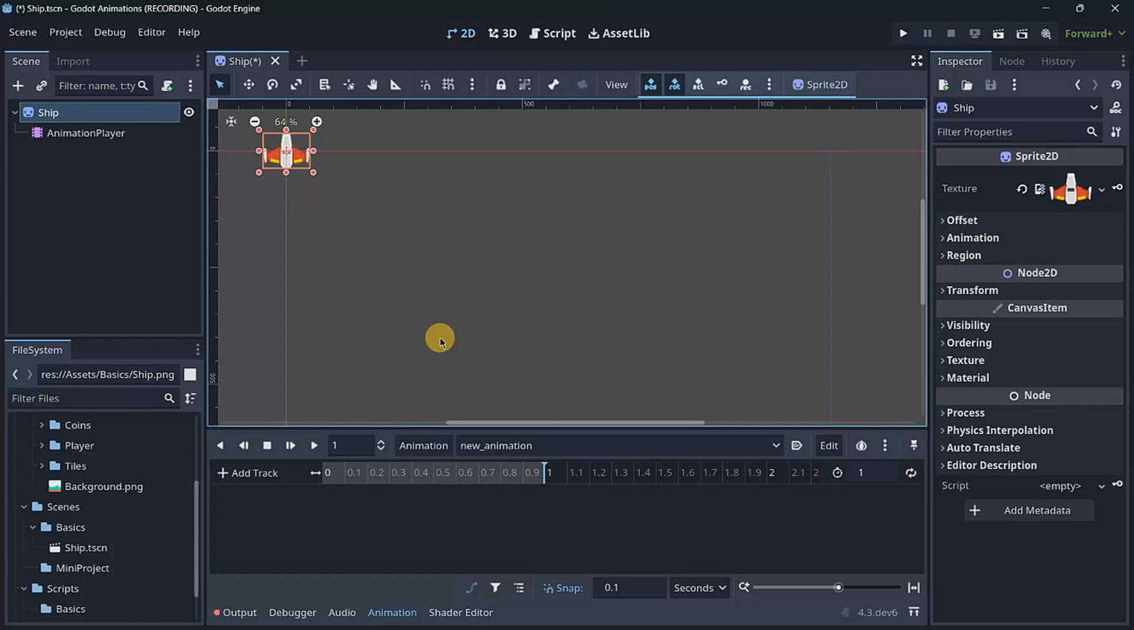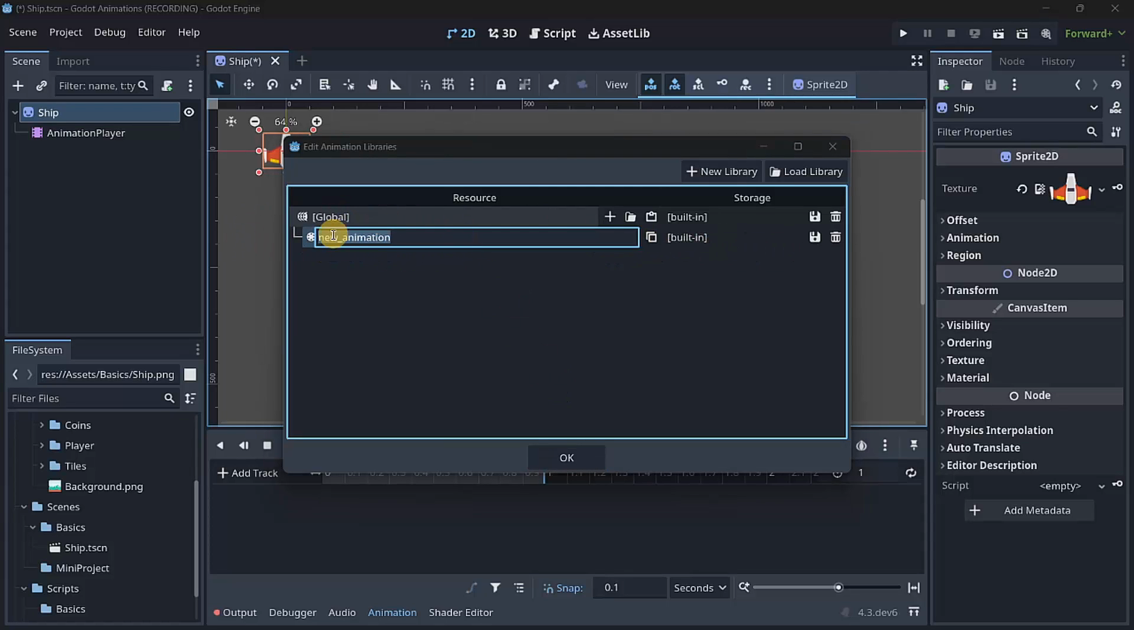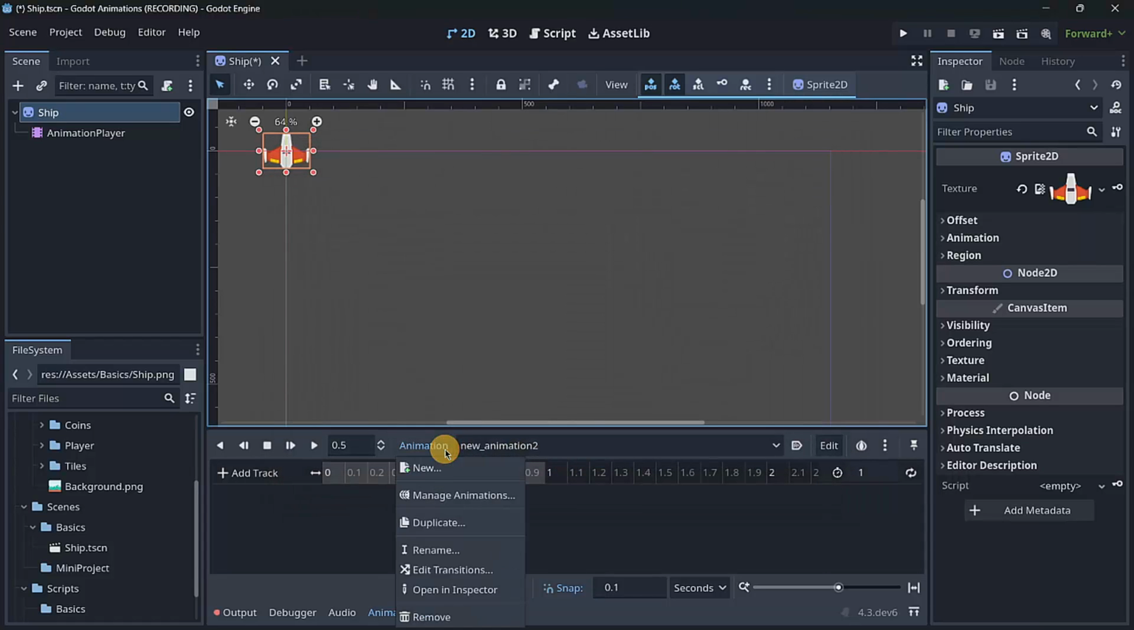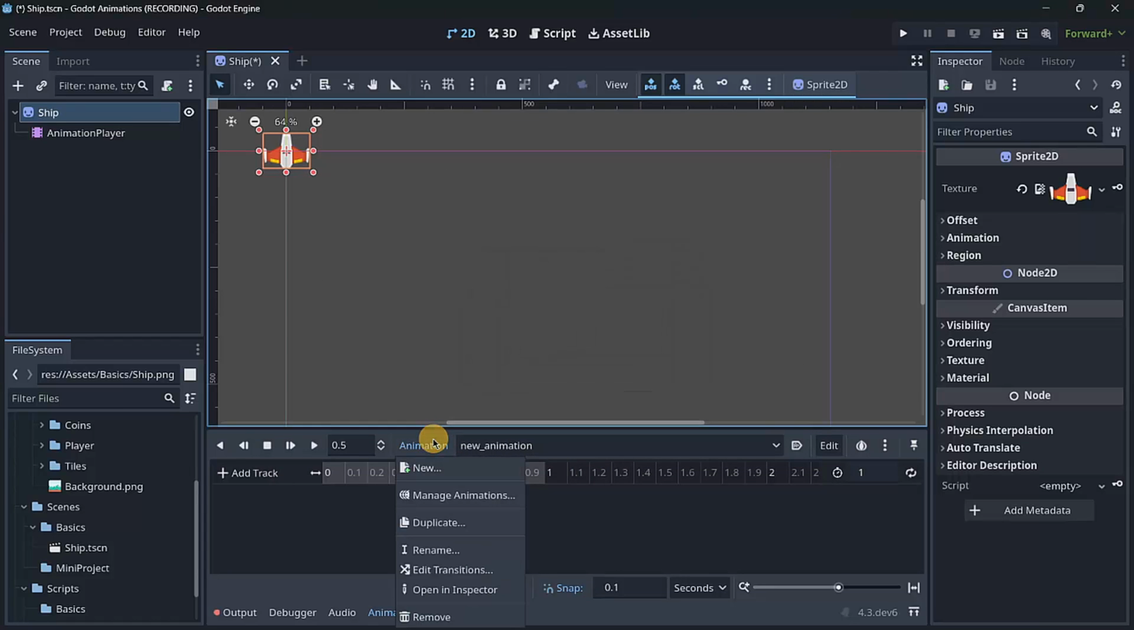Then in terms of the animation button, as you remember, here we have the new option to create a brand new animation. We also have manage animation, where we can see the different animations that we have over here and quickly modify their names. You can modify the name here. For example, I will give it new animation 2 as the name. Or you can also go to animation and rename. Basically it does the exact same thing.